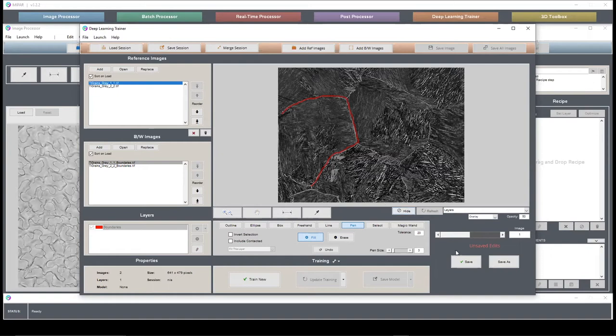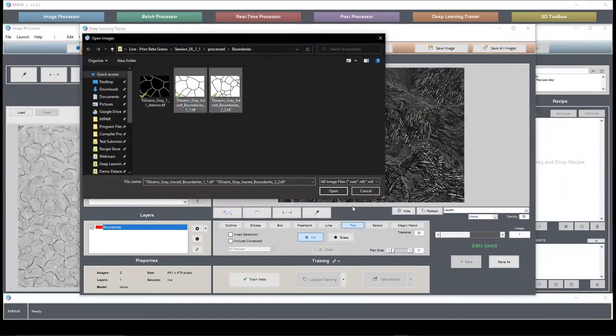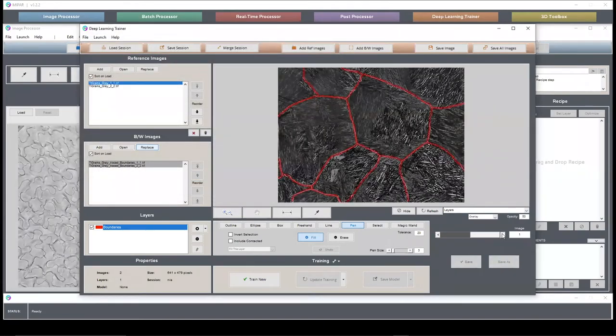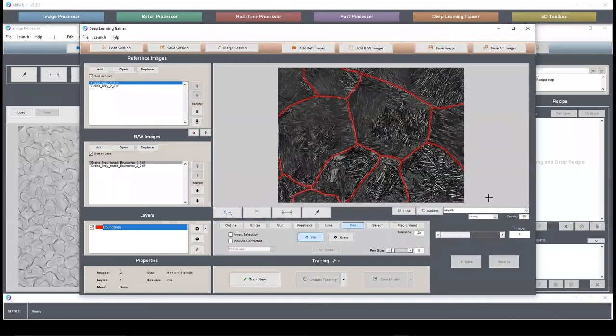And I'm going to just go ahead and load in those tracings. Those tracings that you make on the iPad can be imported right into the deep learning trainer to train from them. So I'm just going to grab those that we've made here. So there's your boundary class that's been traced. You need at least two layers to train for deep learning. So if you've only traced one, then basically the other one is going to be the inverse of that, which we could call the background.